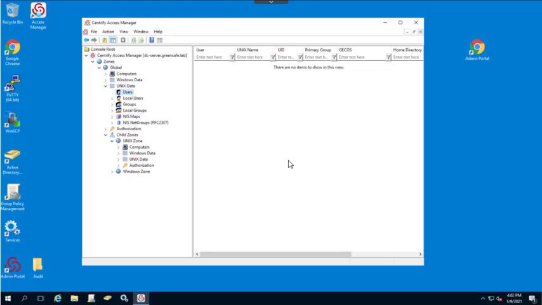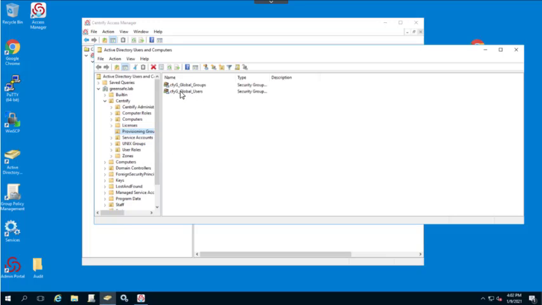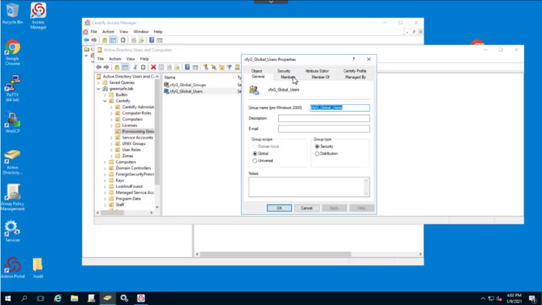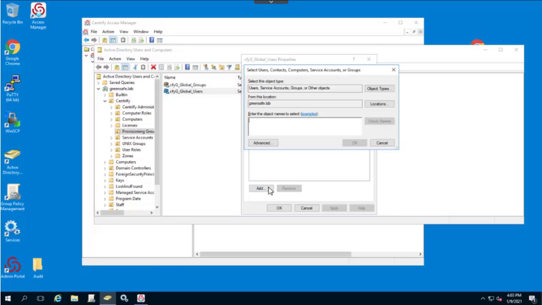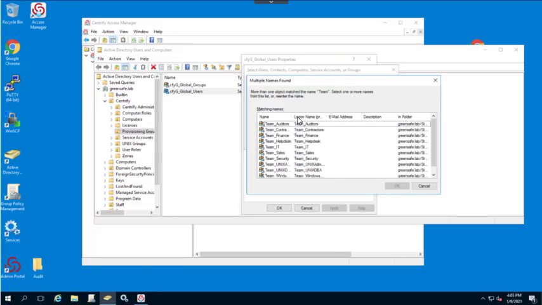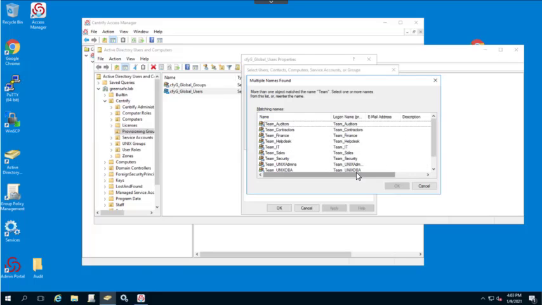So let's go ahead and test this. As you can see here, I still do not have any users within the environment. Let's go ahead and open up Active Directory users and computers, and I'm going to go to the global users group, click members, and I'm going to go ahead and add members. Now all of my Active Directory groups begin with the word team. So let's go ahead and just take a look at those groups for a moment. And we're going to go ahead and add the members of these groups.